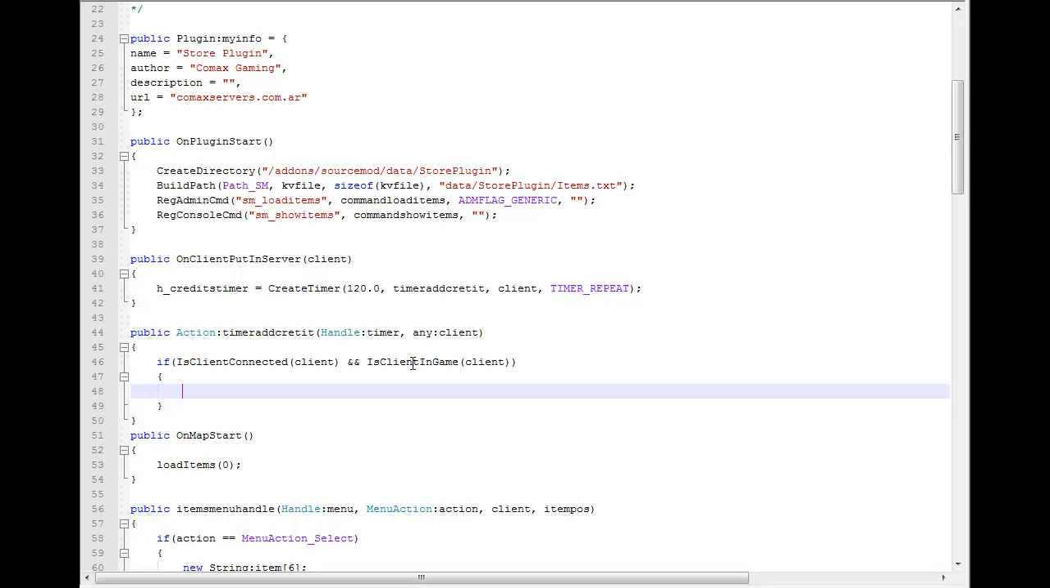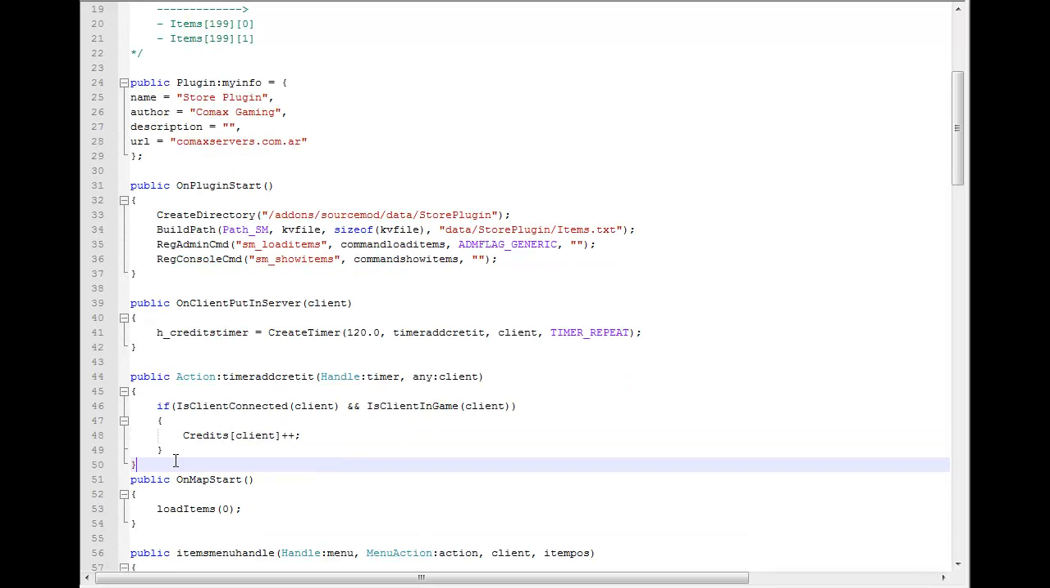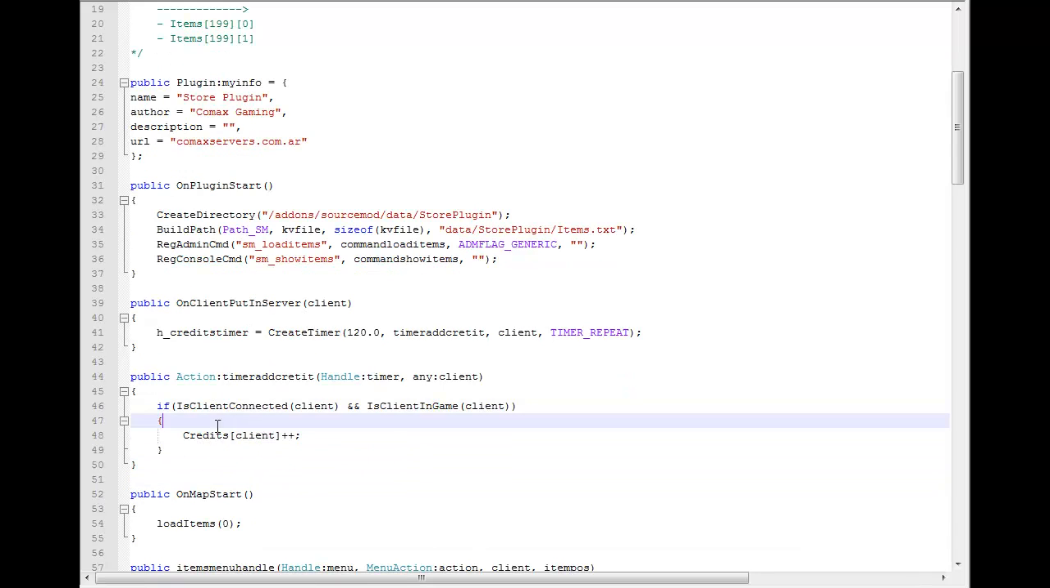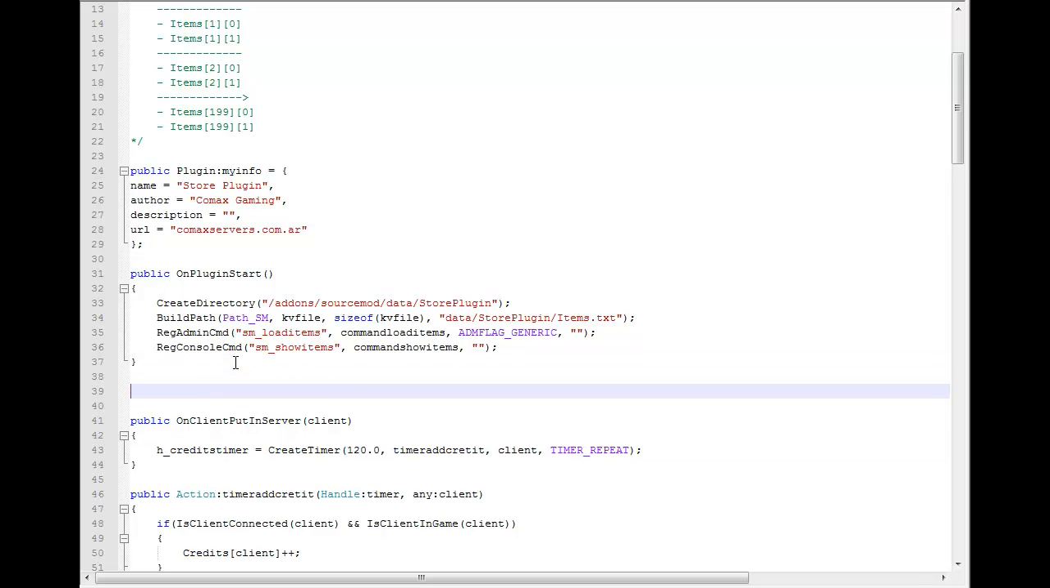I forgot. Oh yeah. Credits client plus plus, not timer. There we go. Hopefully that's correct. Yes. And you can always do a for loop here instead of sending the client and creating all this stuff, if you know how. I already explained how.